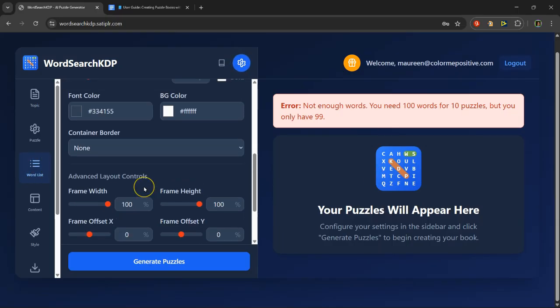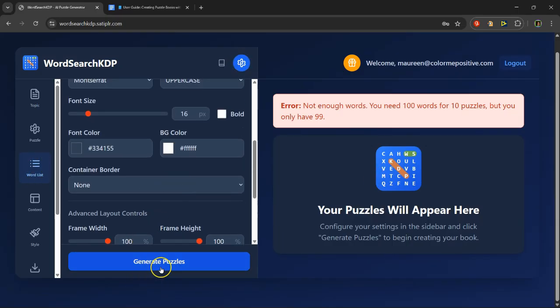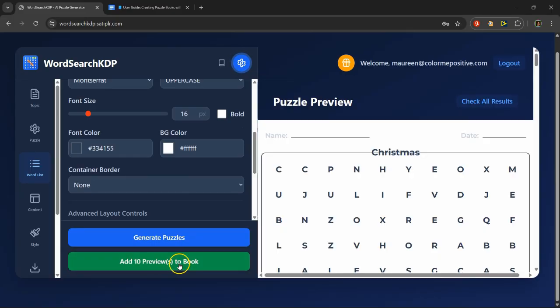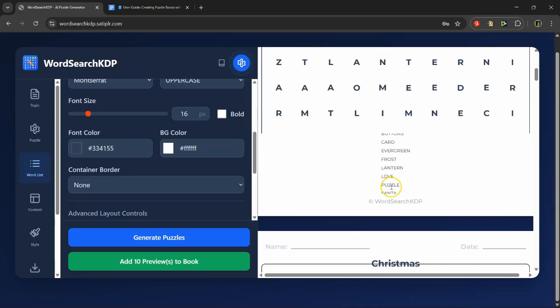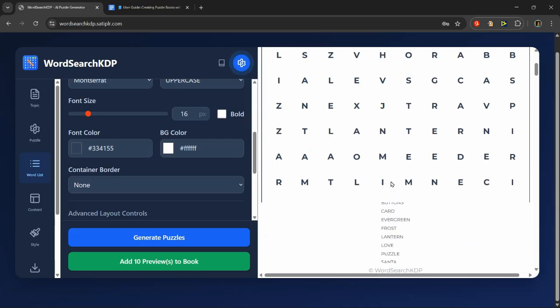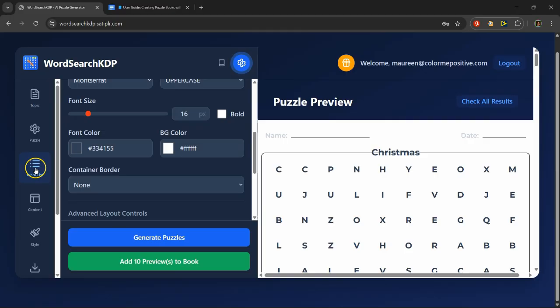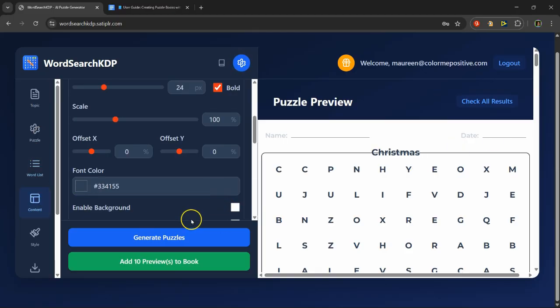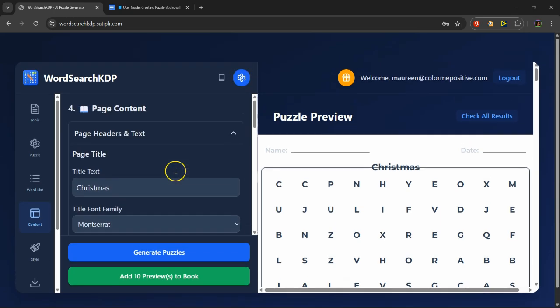Okay, word list, frame offset. Okay, so we'll see what it looks like. It should work now. There we go. Okay, so here's what it looks like. And now we're going to go and fix all this, right? Which isn't hard. We'll go through that after.